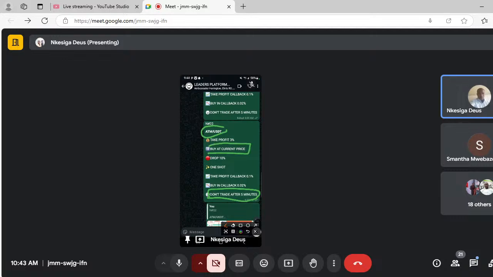Don't mind about this drop, because for us, we already have a 52% drop. So don't mind about that. Even these callbacks, we already have. What we are minding about here is the name of the coin and the time they shared this coin. What time? Am I late? Simple.